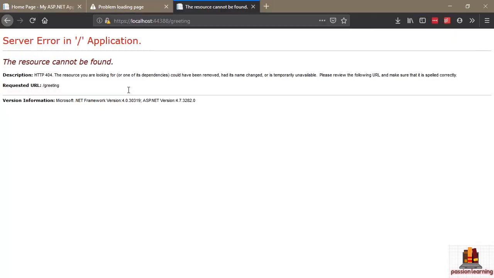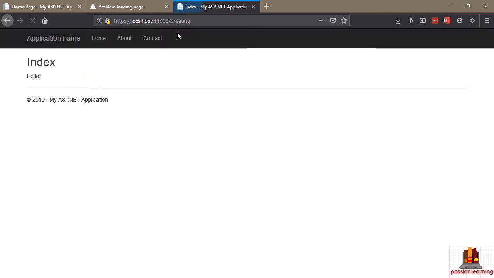And now if I rebuild my project, Shift Control B, come back to the browser, refresh, to send off another request for /greeting, then I can see I've been successful. I've added a controller that can respond to /greeting. It renders a view, index.cshtml, that displays the text hello, and we've just added a little bit to our application.